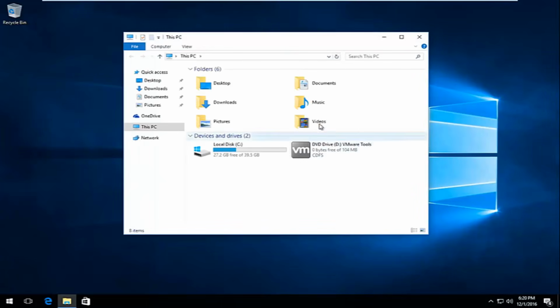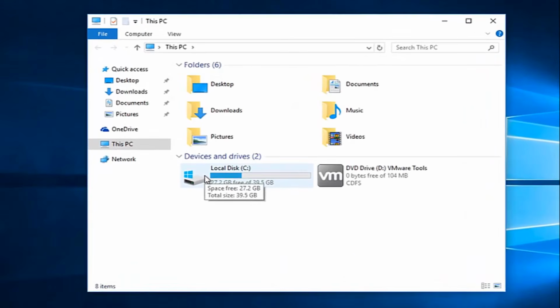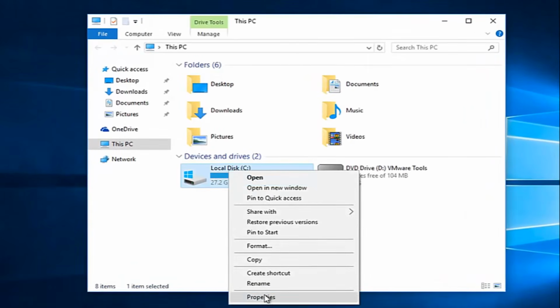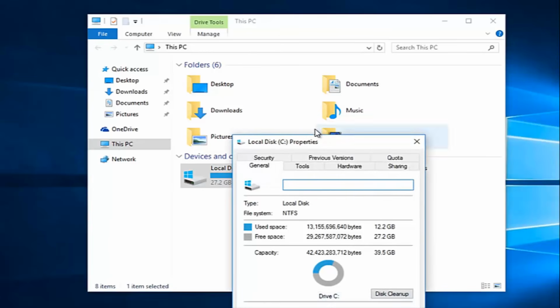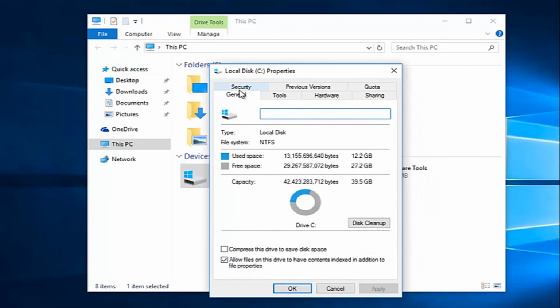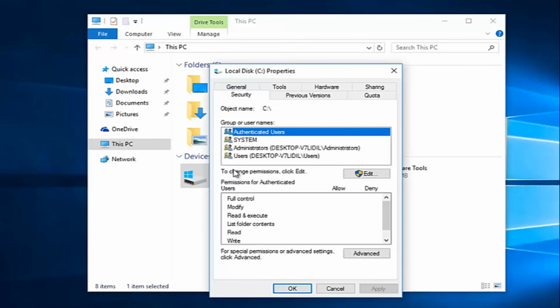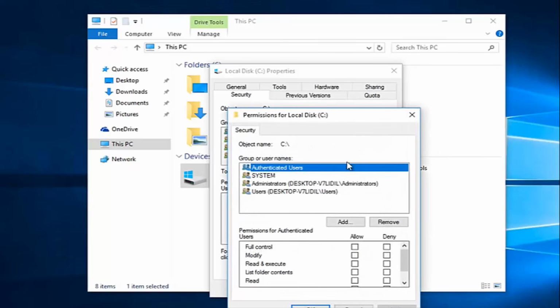Same difference though. We're trying to get to this screen here. So whatever drive we're unable to access, right click on it and then select Properties at the bottom of this menu. You want to left click on the Security tab at the top. Underneath to change permissions, click Edit. So left click on this Edit button.